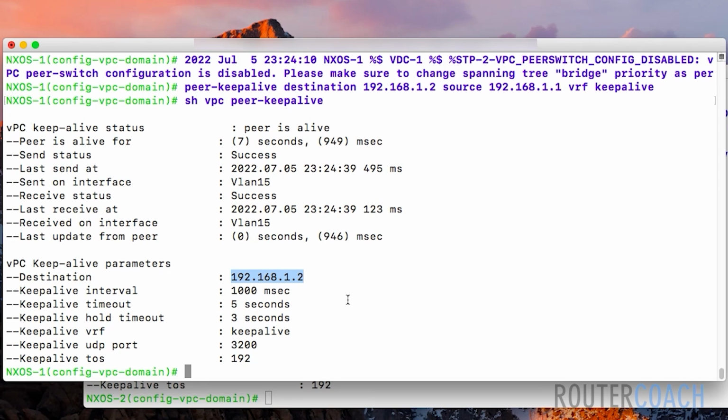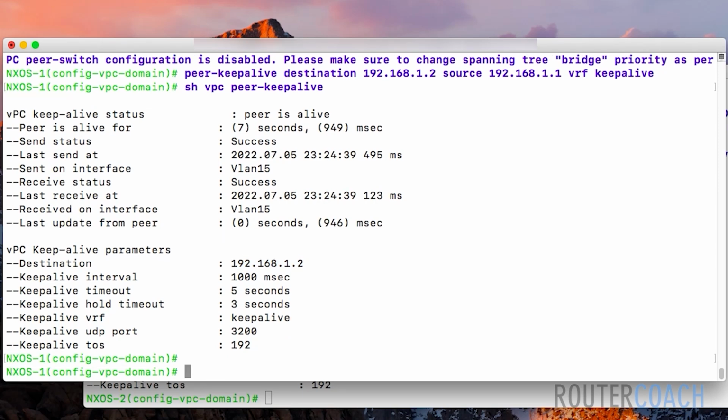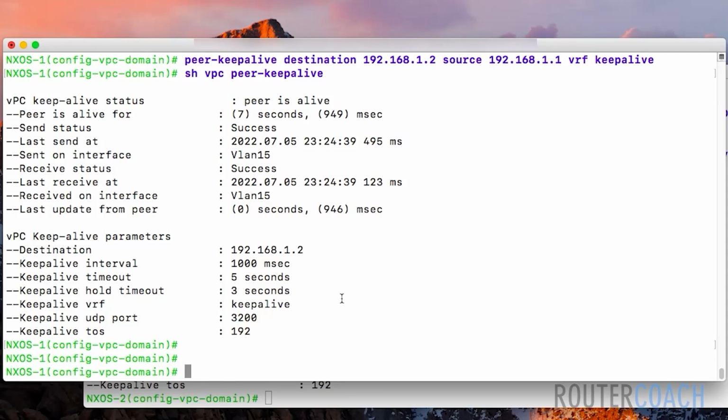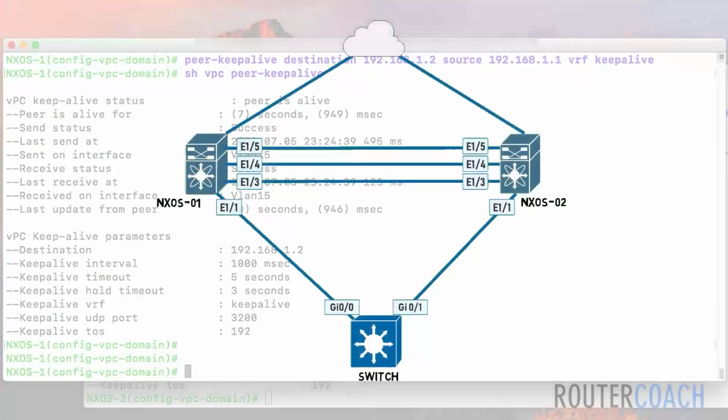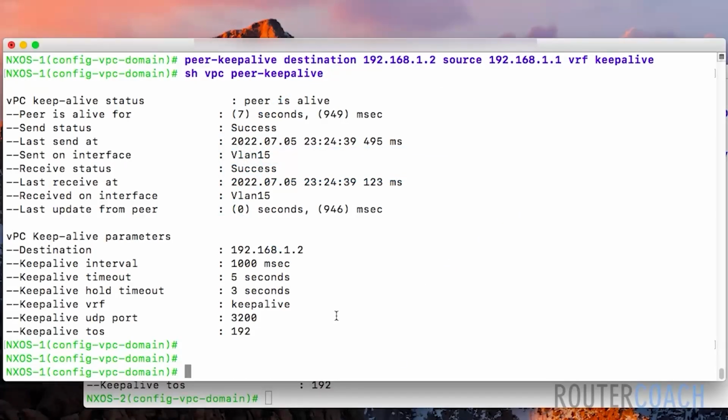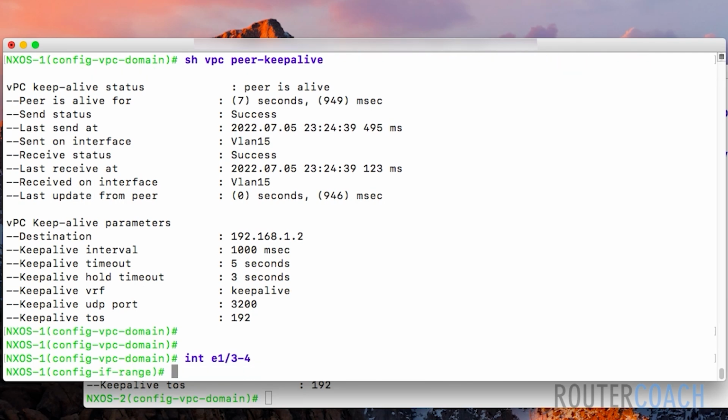Now we need to actually do our peer link to be able to do communications between the two peers. And to do that, let's have a look at our diagram. E1/3 and E1/4 will be in a port channel. So let's do that now, and we'll do that as a range command. To do a range command, we just do a dash between the two of them on the Nexus platform. So interface E1/3-4. Will they have their own VLAN? No, I don't think so. Okay, so what I can do here, oh yeah, that's what I need to do.